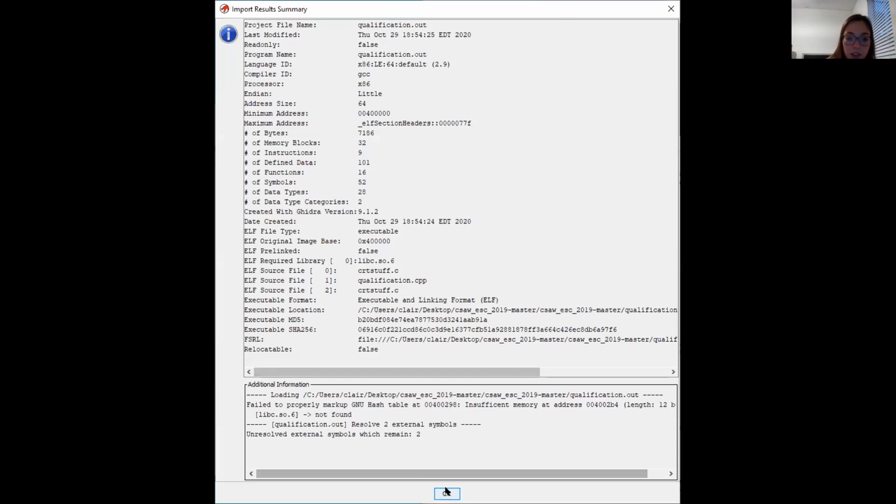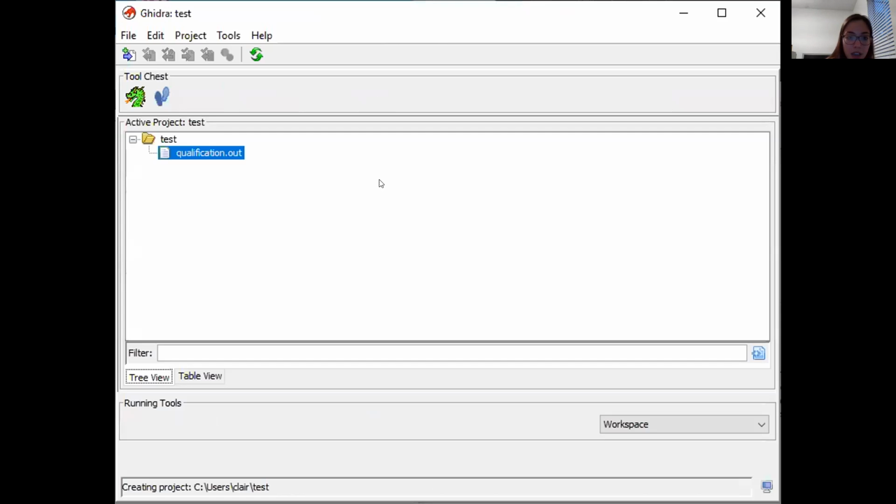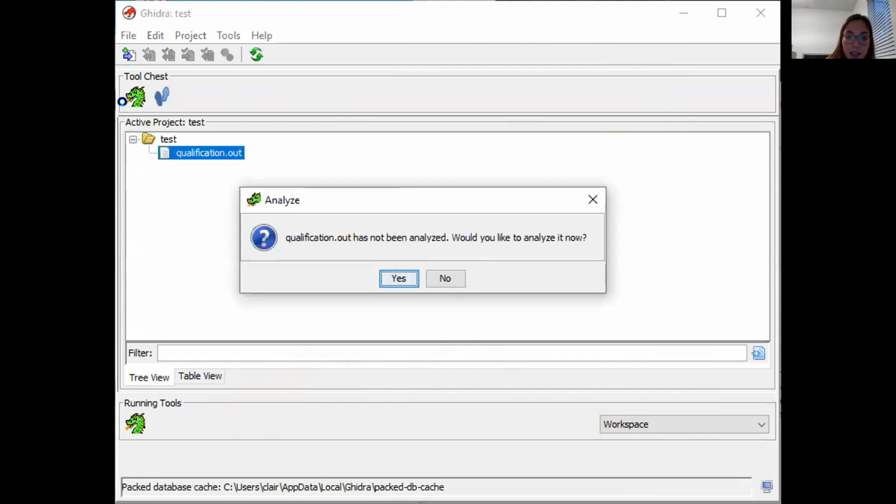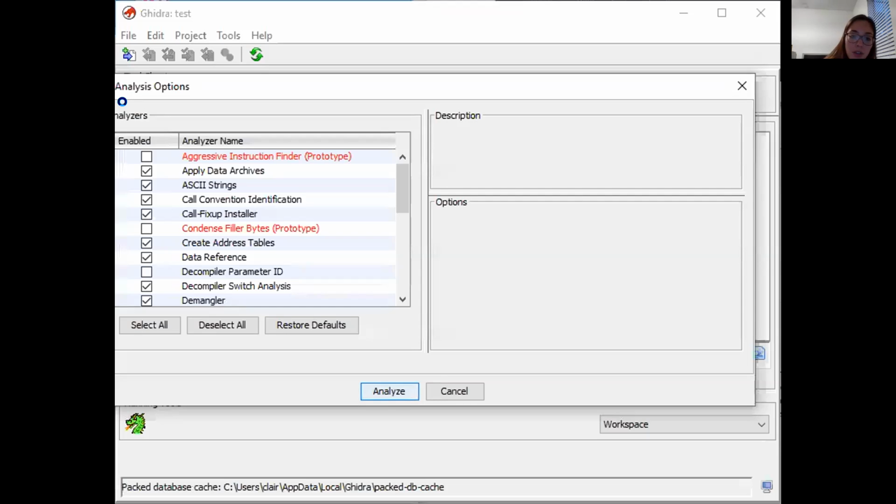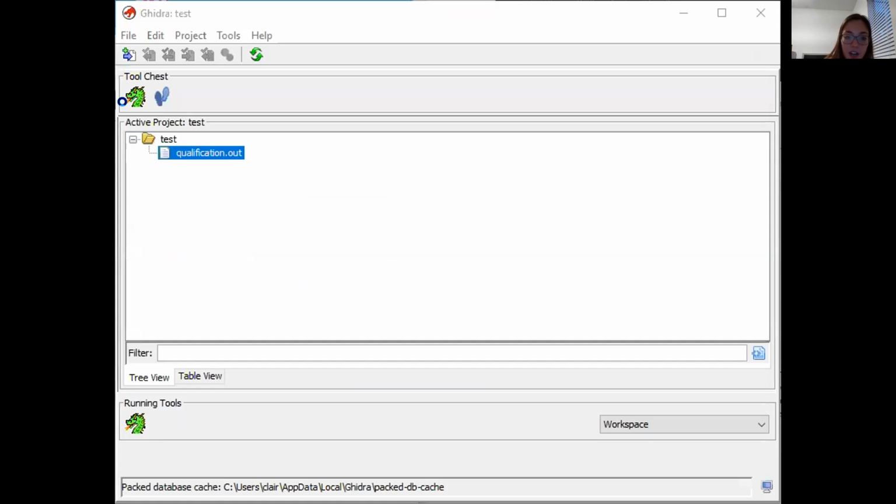And then this is just output of analysis. And then you'll want to open it up by double clicking it. So I'll open it up with the code browser tool. And then it says it has not been analyzed. So you want to analyze it. So click yes. And then default options are usually good. There's very rare cases when you want to mess around with any of these options. So almost always you want to just click analyze.